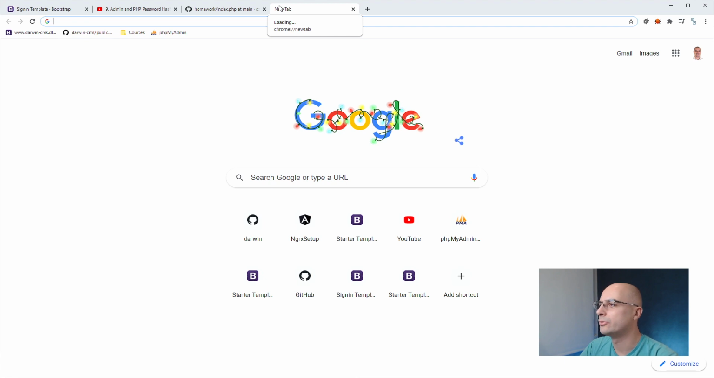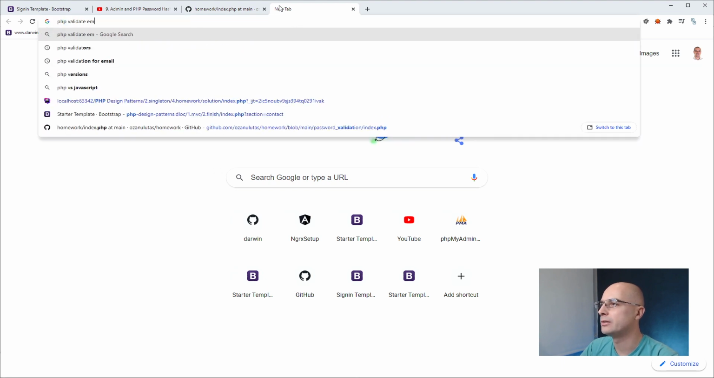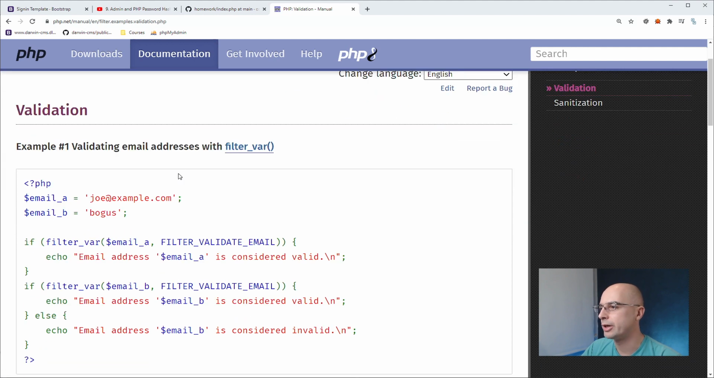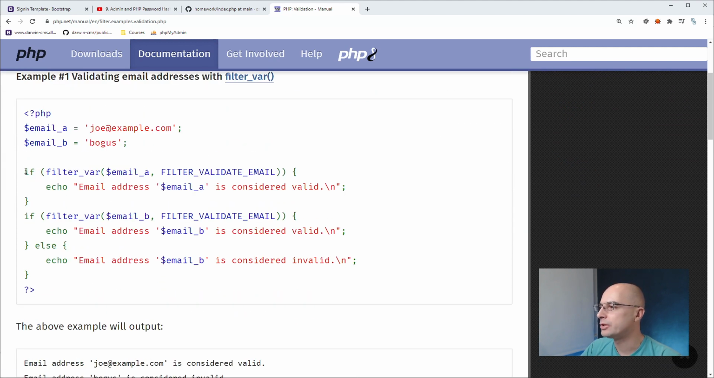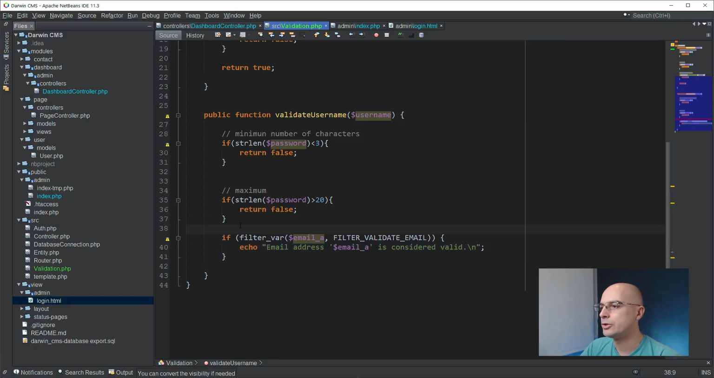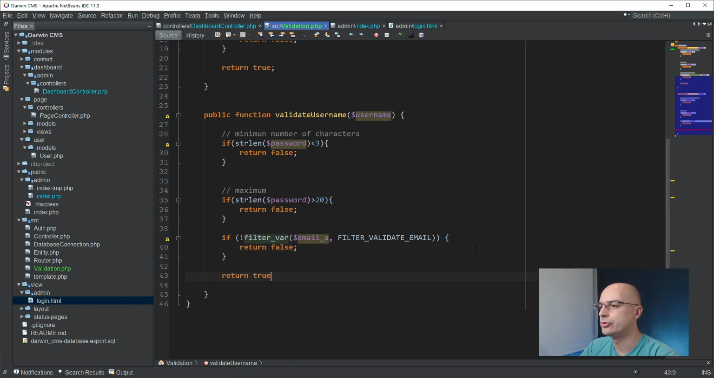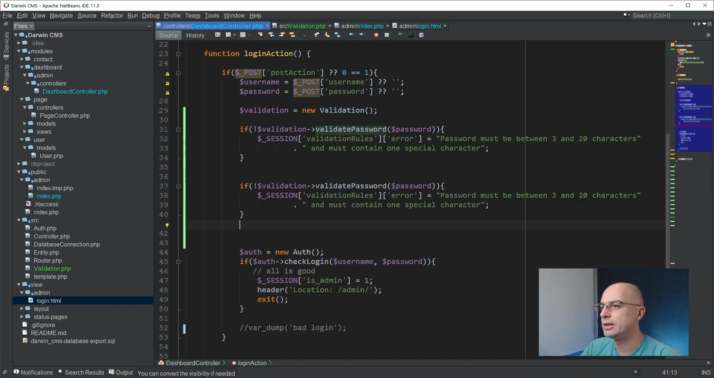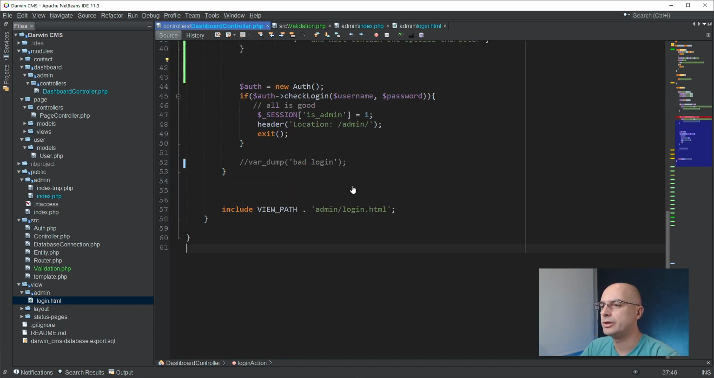So if we just Google for PHP validate email, we basically get the php.net official recommended method using the filter variable. So if we just do it like this, we can just check if it is not an email, we are going to return false. Otherwise, we are going to return true. And here we are going to check on the username as well. Let's quickly do that. Validate username.